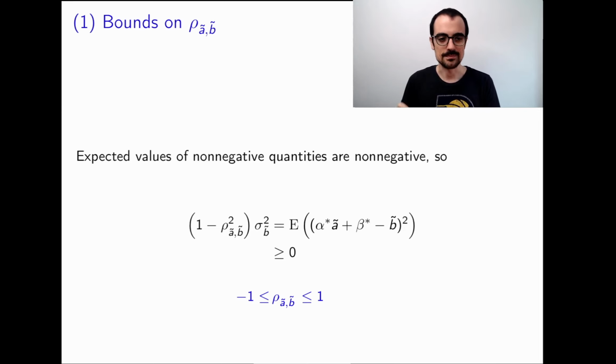You might say, but wait a minute, what if the variance is actually 0? Remember that the variance cannot be negative, because it's the square of a certain quantity. If the variance is 0, then it turns out that b is just equal to its mean. It's just equal to a constant. This is not an interesting random variable. The covariance with any other random variable is just going to be 0. So we can ignore that case.